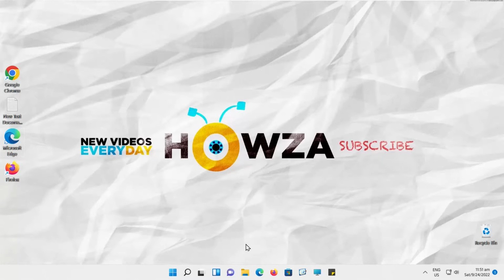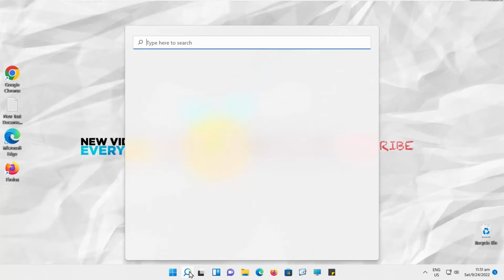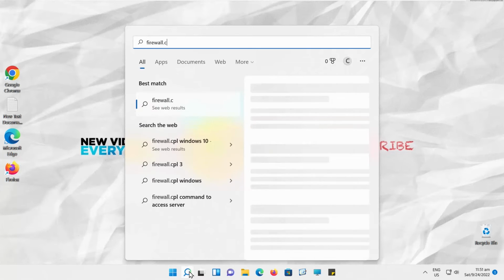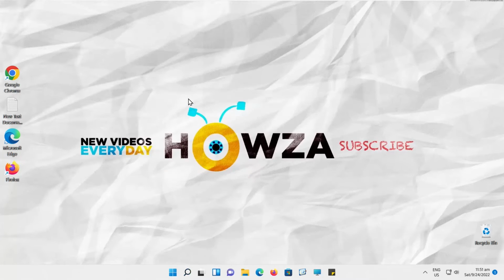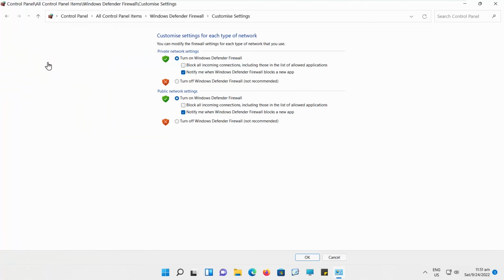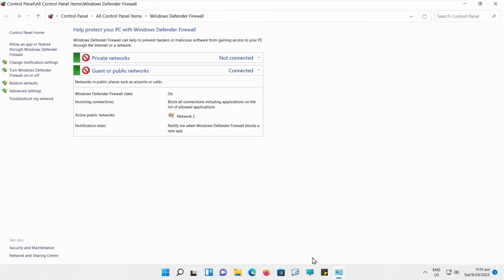In today's tutorial, you learn how to disable ping request in Windows 11. Go to taskbar search and type firewall.cpl. Click on it to open. Select change notification settings from the left side list. Go to turn on Windows Defender Firewall. Check block all incoming connections, including those in the list of allowed applications. Repeat the action for both private and public networks. Click OK.